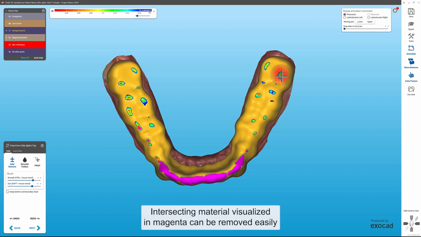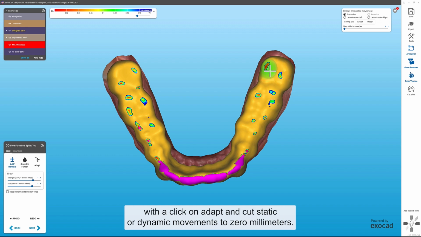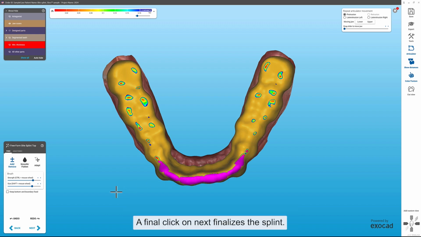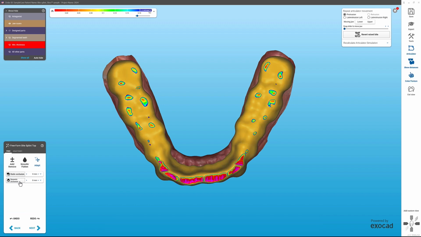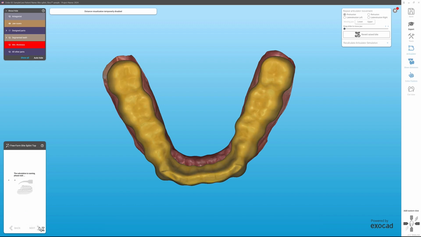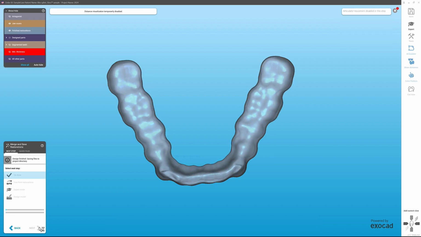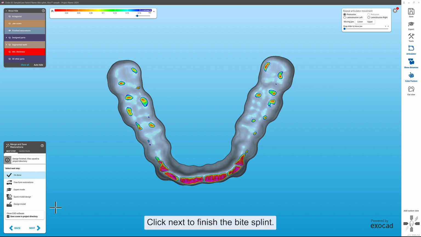Intersecting material visualized in magenta can be removed easily with a click on Adapt and cut static or dynamic movements to 0 mm. A final click on Next finalizes the splint and we can proceed with printing the adjusted splint. Click Next to finish the bite splint.